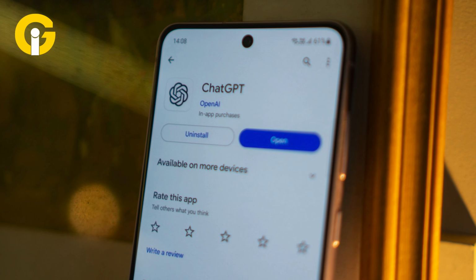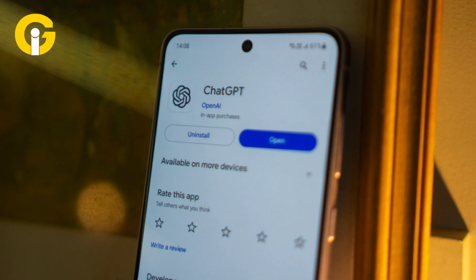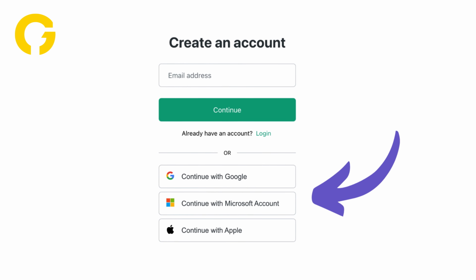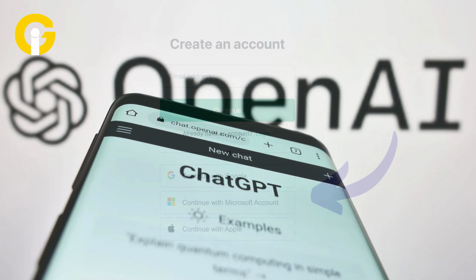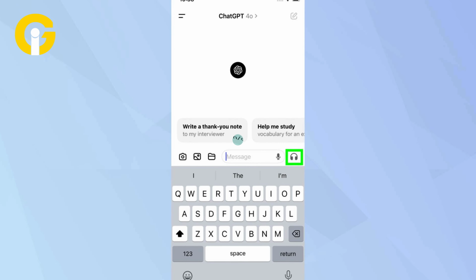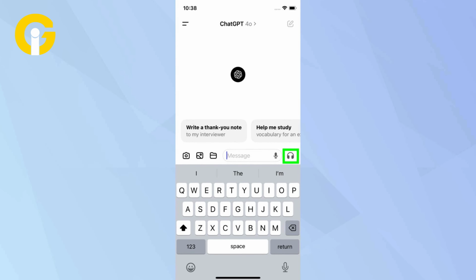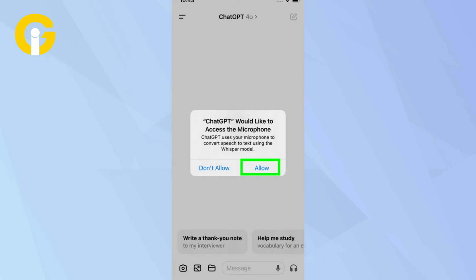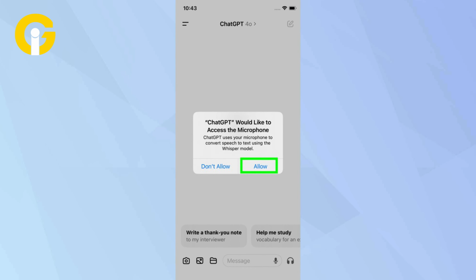First of all, download the ChatGPT mobile app from the App Store or Google Play Store. Now open the ChatGPT app and continue to sign in using your preferred login method. You'll be taken straight to a blank chat. Click on the headphone icon located next to the message box to enable the voice input feature. Click Continue and allow ChatGPT access to your microphone.